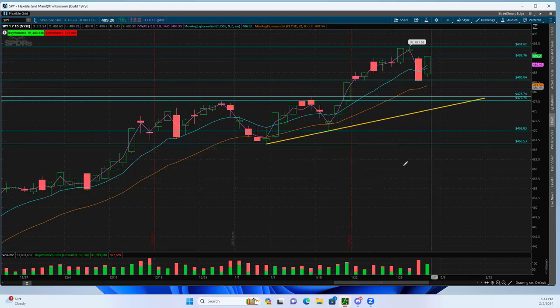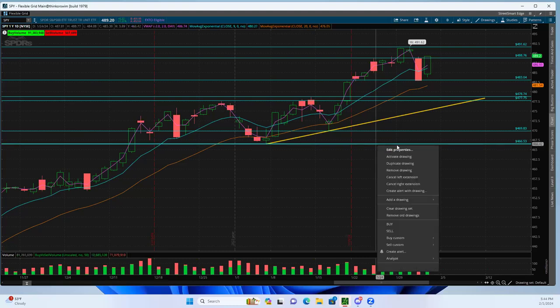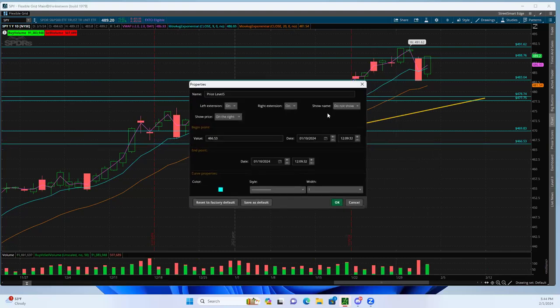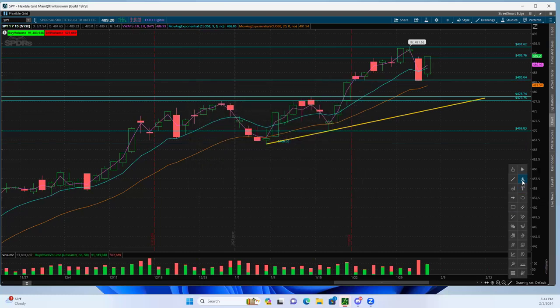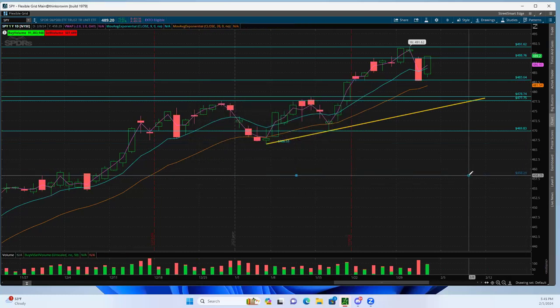Then you can do the same thing on your price levels. Right click on your price level, edit properties. This is something that I think you should do. Most people do. You will see left and right extension. If these are off, I'm just going to turn them off for a demonstration now. If these are off, your price level is.